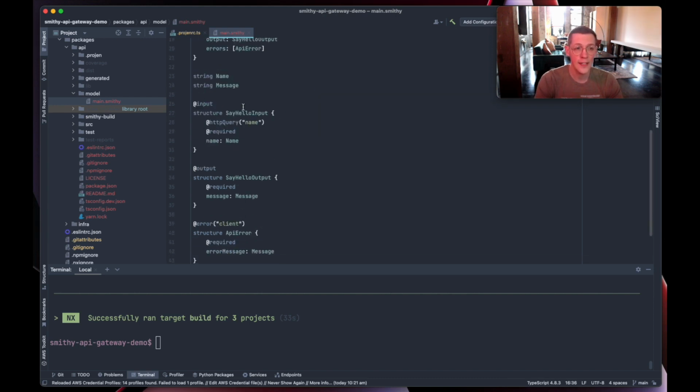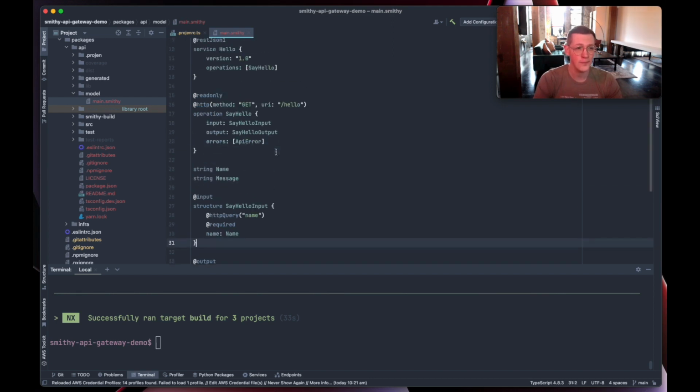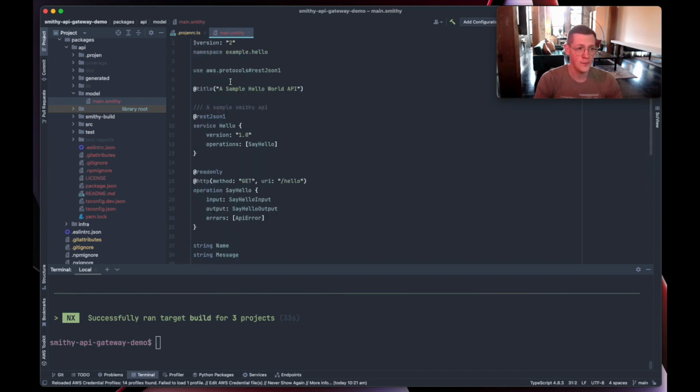Likewise, for our input for the SayHello operation, we actually bind the name input to an HTTP query parameter. So that's how users should pass the name to us. So that's the model. And from the model, we have some source code generated for us.